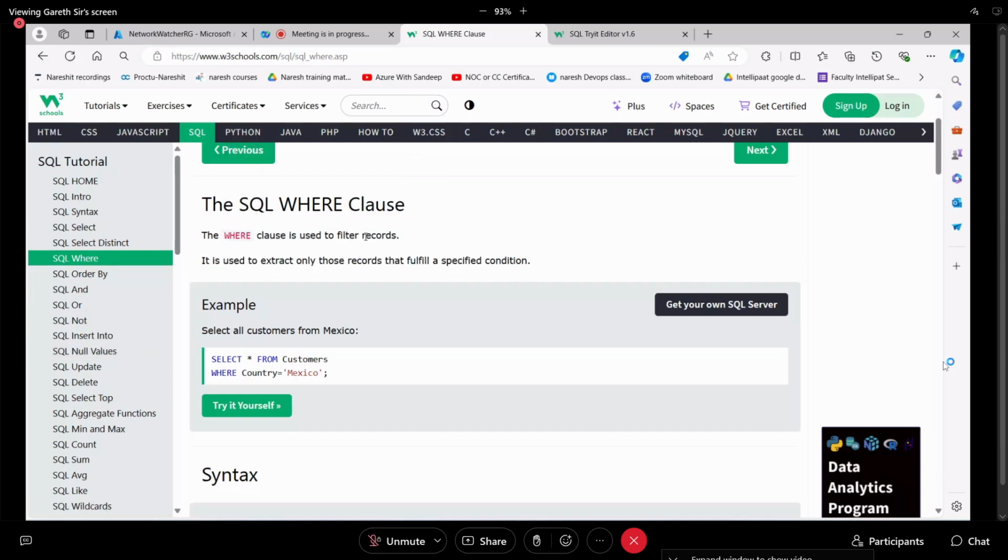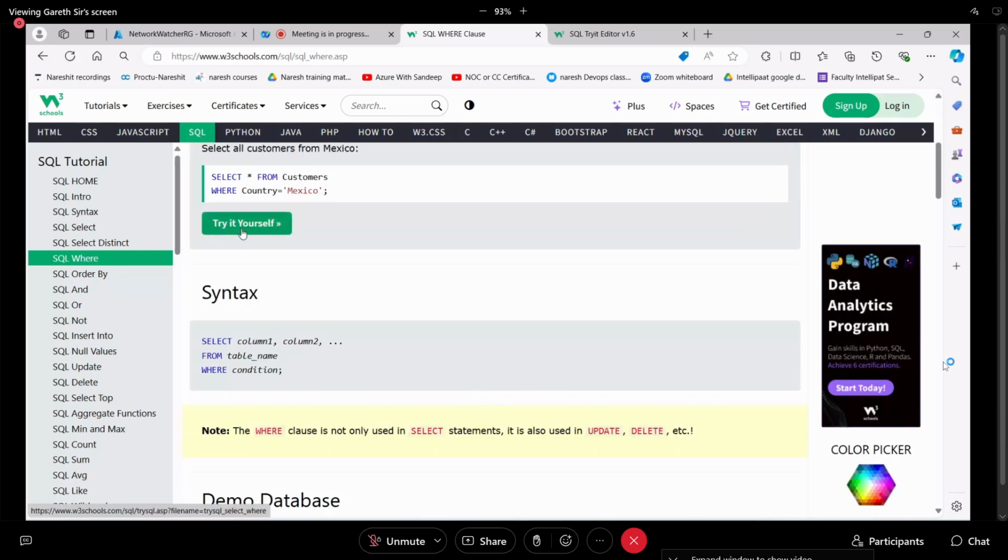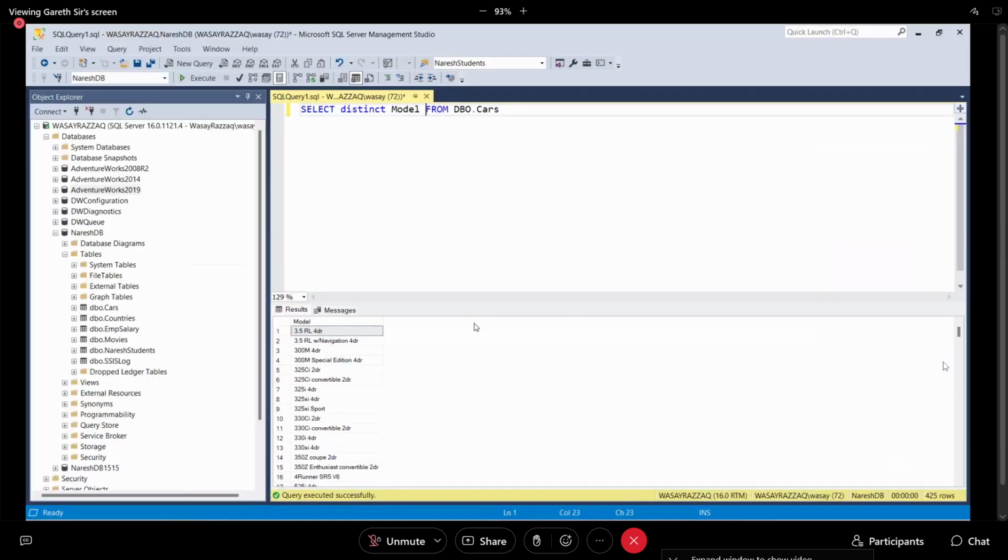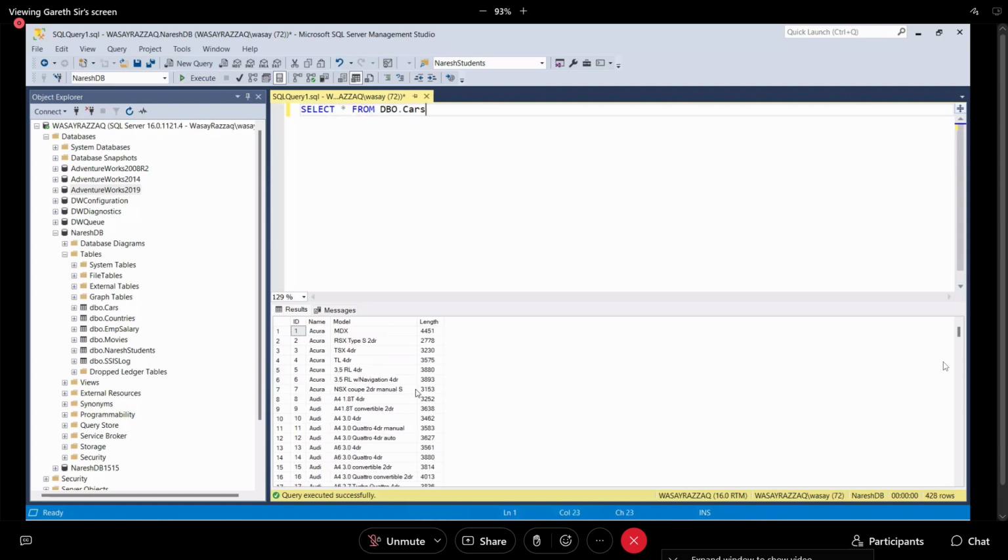The where clause is used to filter the records. It is used to extract only those records that fulfill a specified condition. See now, for example, I'll say select star from the table name. So I'm getting all the records now.